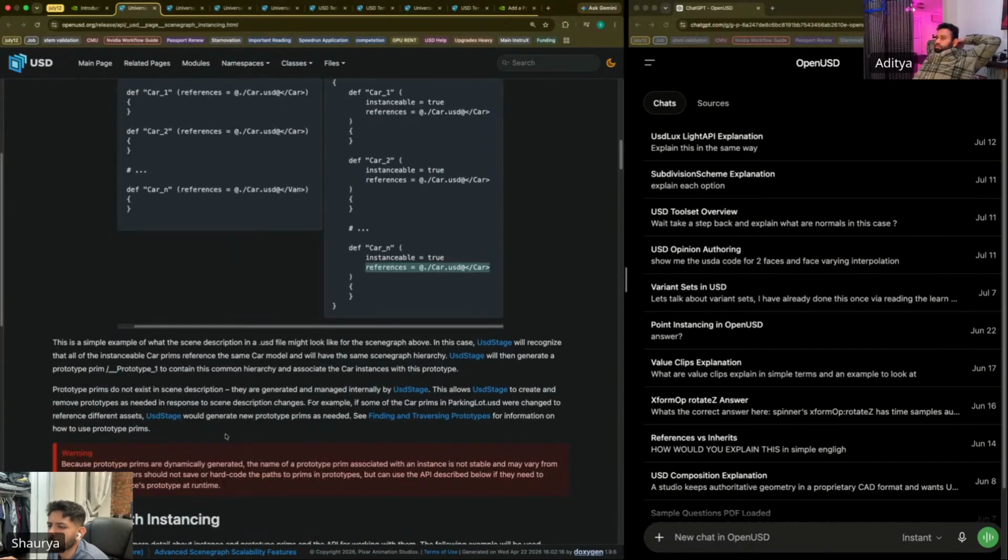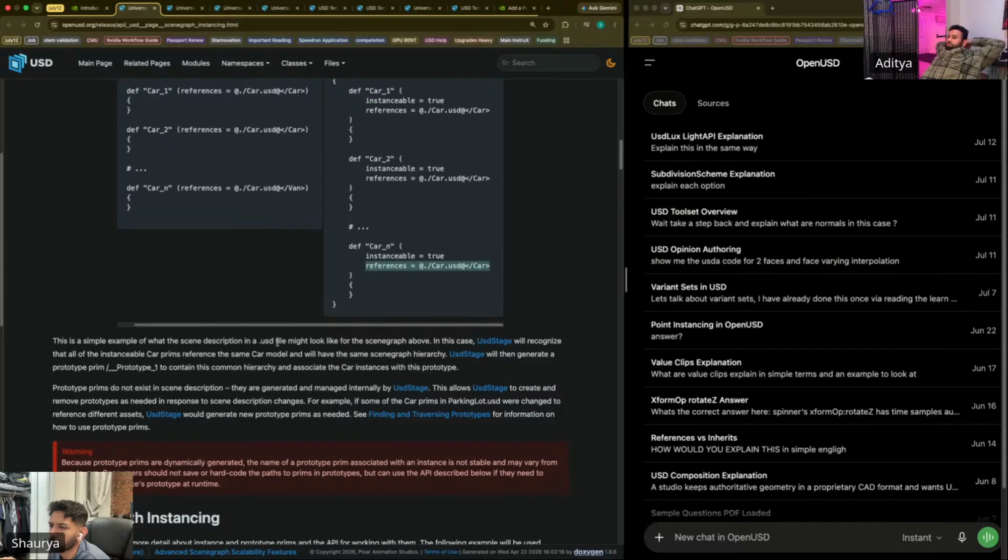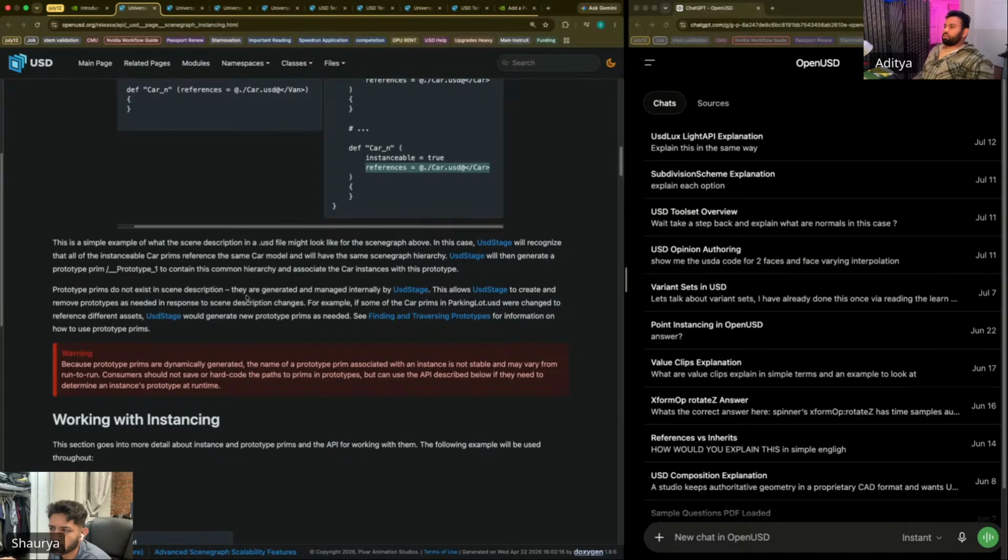This is a simple example of what scene description in a .usd file might look like for the scene graph above. In this case, USD stage will recognize that all instanceable car prims reference the same car model and will have the same scene graph hierarchy. USD stage will then generate a prototype prim, slash prototype one, to contain all the common hierarchy and associate car instances with this prototype. Prototype prims do not exist in the scene description. They are generated and managed internally by USD stage. This allows USD stage to create and remove prototypes as needed in response to scene description changes. For example, if some of the car prims in the parking lot .usd were changed to different assets.